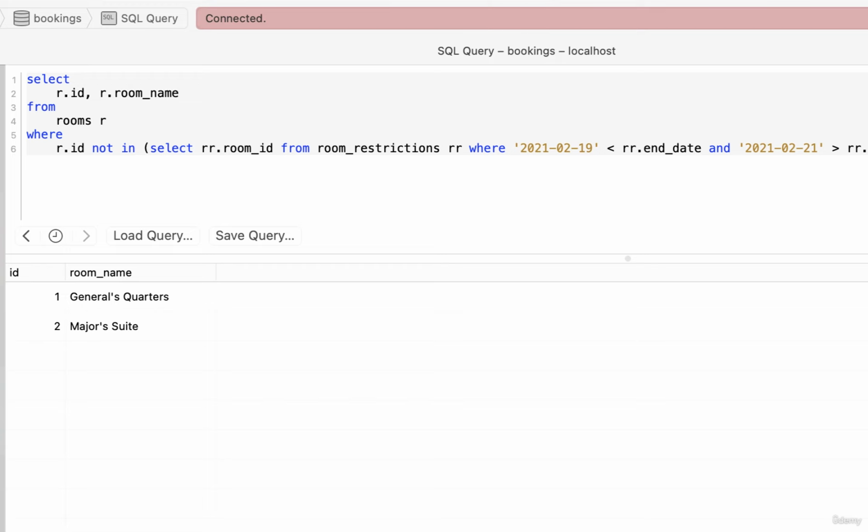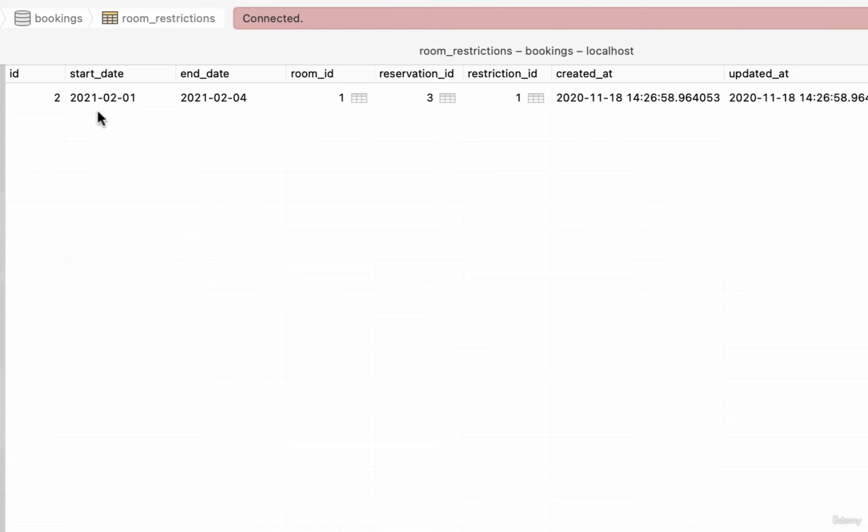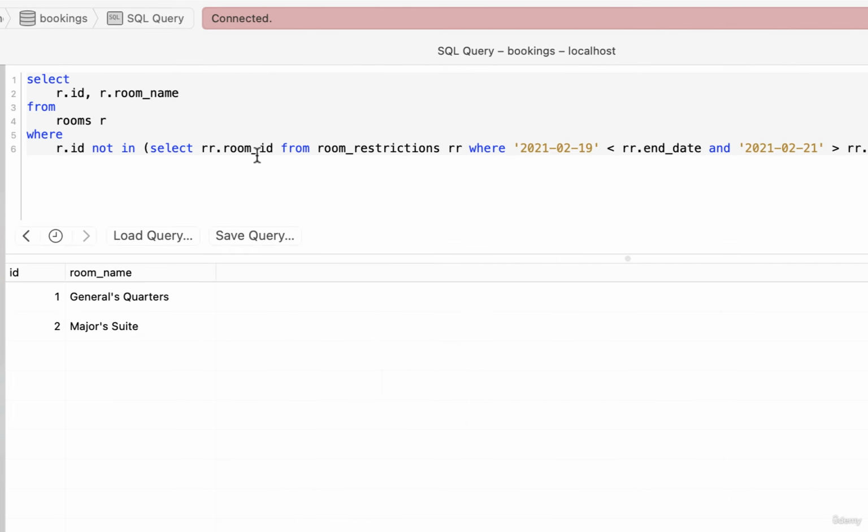But if I look at my room restrictions table to find out what exactly exists as a booking, I have a reservation from February the 1st of 2021 to February the 4th of 2021. So if I go back to my SQL query and change this to say 2021-02-02 to 2021-02-03, I should only get one available room. And I do. So this query works.